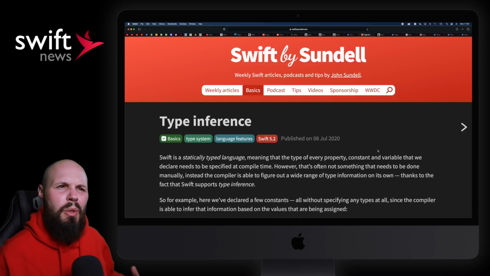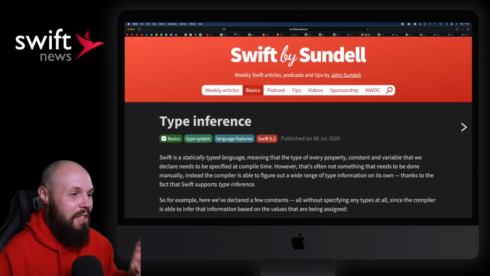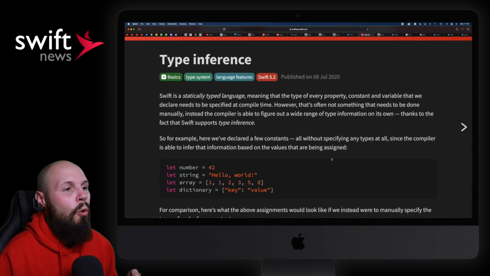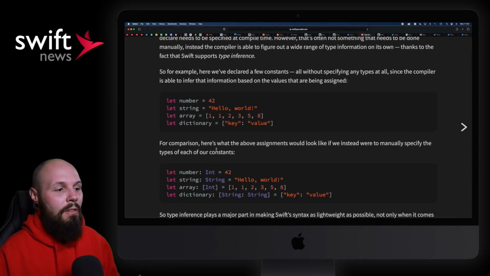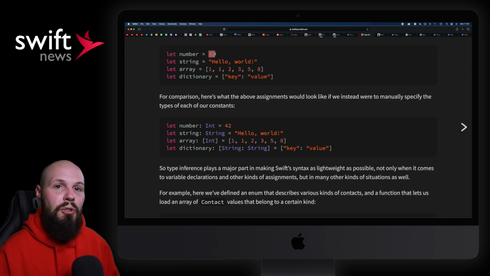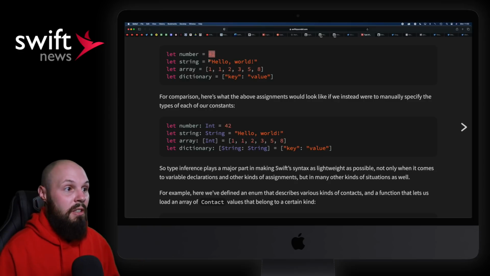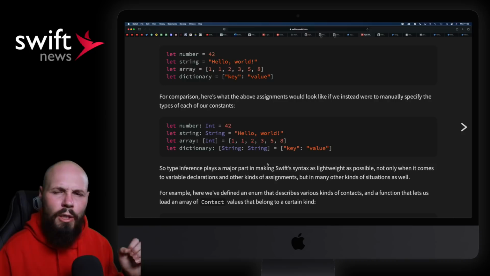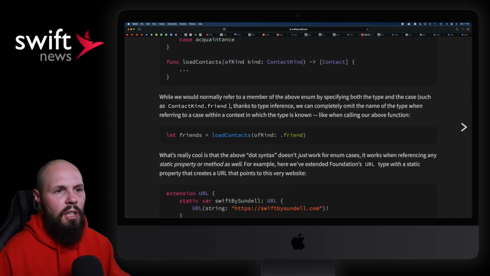Next, let's move on to one of Swift's core topics, and that is type inference. If you're not familiar with what type inference is, this is super basic, very core to what Swift is. It's basically that you don't have to determine the type. As John points out here, you don't have to say that 42 is an Int. Swift can just see 42 and infer that's an Int. It can just see "hello world" and infer that's a String. So if you want to get a refresher on these basics, definitely check out John's article.